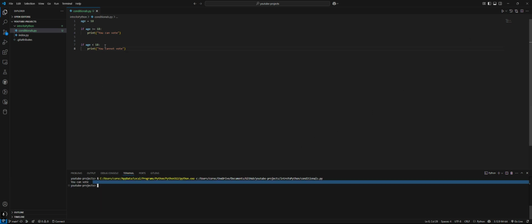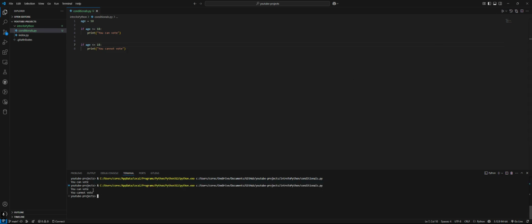Let's run that again. It says I can vote because it sees that 18 is greater than or equal to 18, but it's not less than 18. If we were to put in less than or equal to, we should get both outputs, so you can and cannot vote, which doesn't make sense, so we're going to clear that off. We run it again, we see we can vote. Now we look at our two examples, so we have it structured like that.